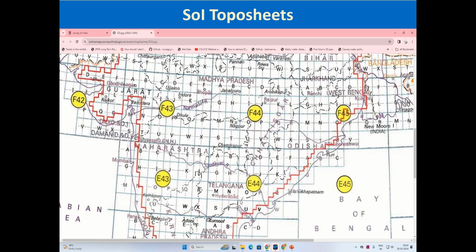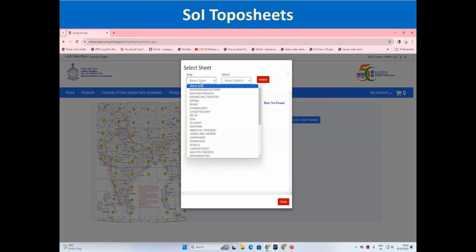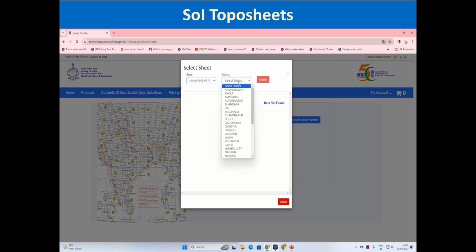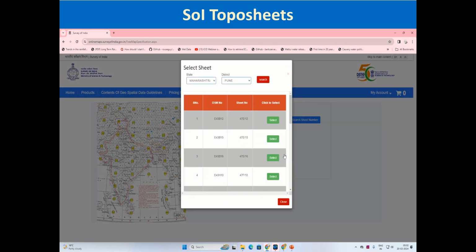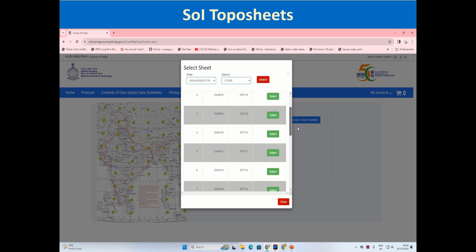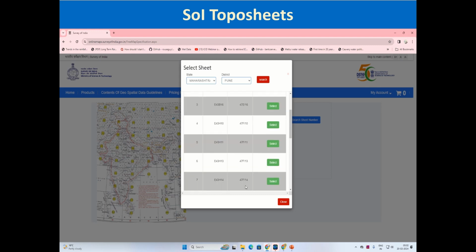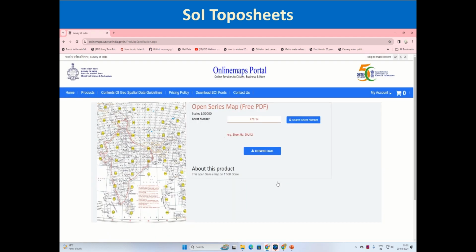You can find the topo sheet number from here, or you can click on this search sheet number. Then you can select your state and district. Then it will list out all the topo sheets from the district. Now the number which I am looking for is 47F by 14. So I will select this, and then I will download.